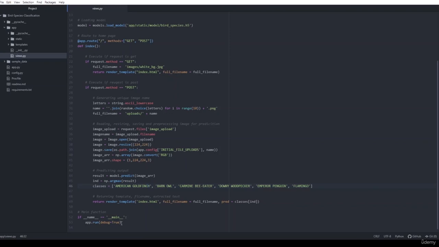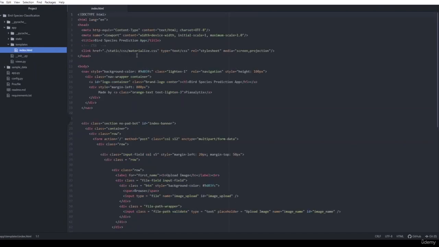Now let me show you some other important files. In the templates, we can see the index.html file. This index.html file is very important as it will design our front end. In order to understand this index.html file, you should have a basic understanding of HTML and CSS. In this, we are using materialize.css, and I have stored it in the static folder, all the things that we are using for the front end.